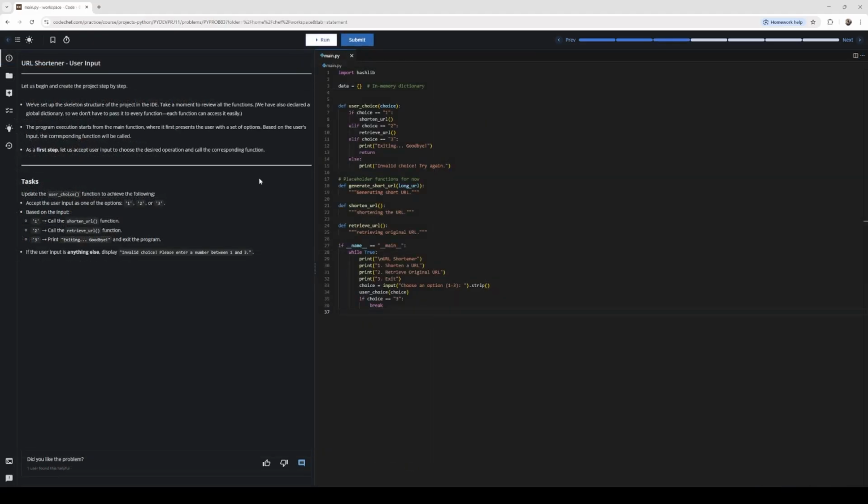So for the first subtask of the URL shortener project, we will be handling user input. Basically we're going to create a user choice function which will take a value called choice, which can only be 1, 2 or 3. If the choice is 1, then we're going to call the shortened URL function. If the choice is 2, we're going to retrieve the lengthened URL of the short URL. And if the choice is 3, we're going to exit the program.